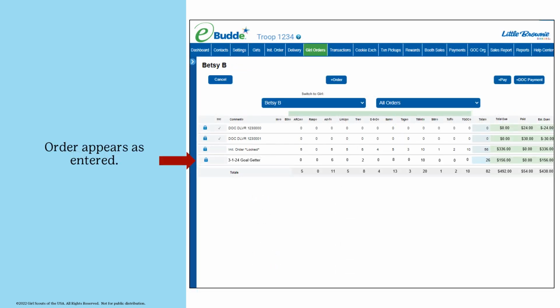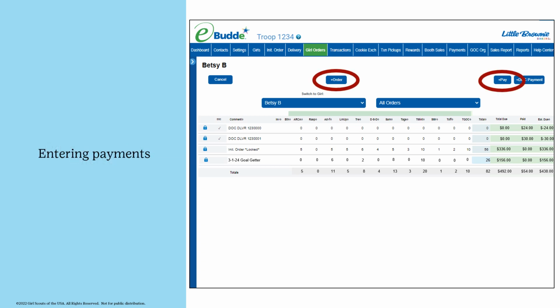After you click Save, it will take you back to the overview of the girl, and you can now see that new order that we just placed on the line with everything else. It has updated her totals and her total amount due. When entering a payment, you can either select plus order or plus pay. It will do the same thing.